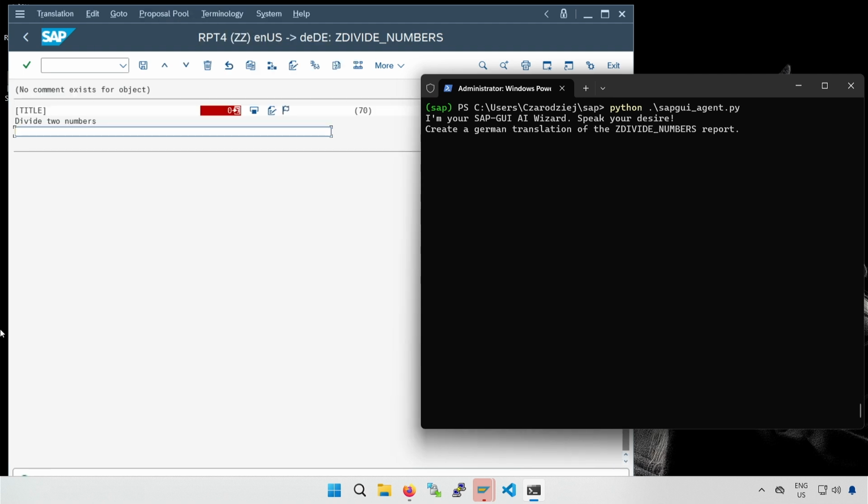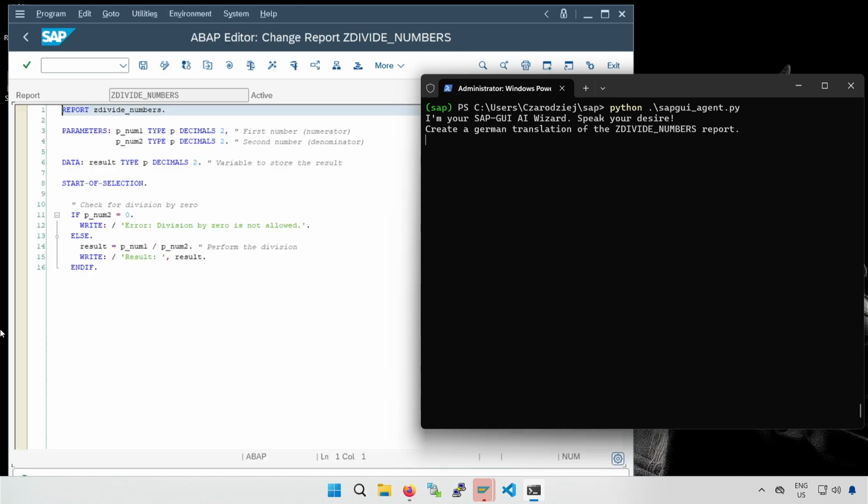As you can see, only the title can be edited in the translation tool as the rest is hard-coded. I believe that this is a correct translation as LLMs are good in this area. The translation proposal has been saved.